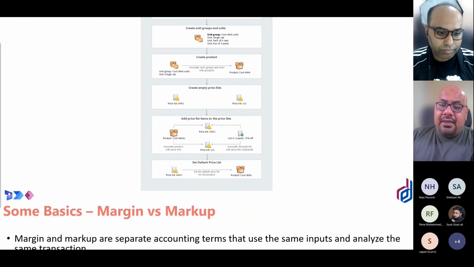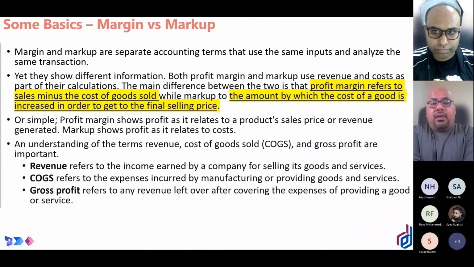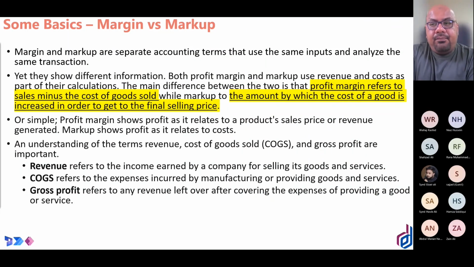Now, there are some basics that we have to cover, because in the end we are going to calculate the margin or markups. It is very important to understand the basics. Either you define the products at a flat rate, meaning you only have the currency amount, or you define a percentage on top of your list price, or you calculate your price at runtime based on the margin or a markup. There is a slight difference here.